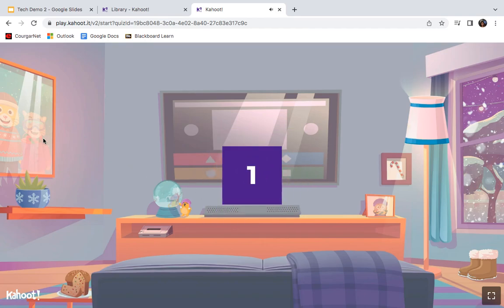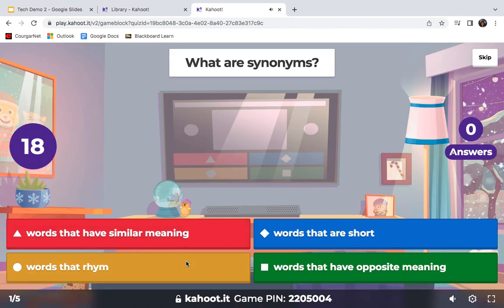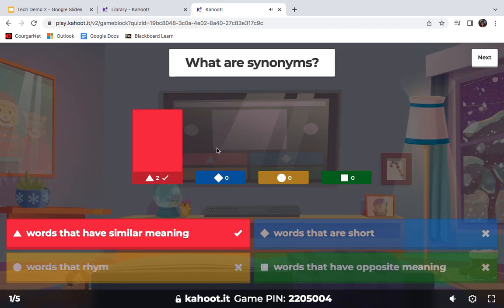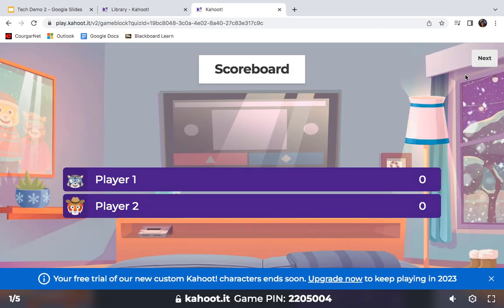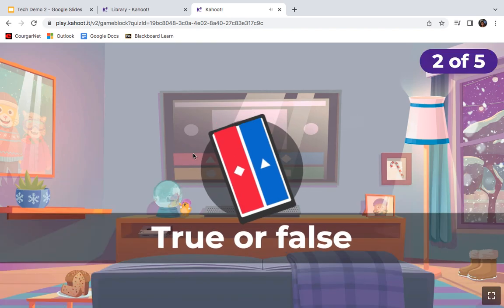Here we go. What are synonyms? These 4 little colored boxes will appear for them. Words that have similar meaning, words that are short, words that rhyme, or words that have the opposite meaning. Alright, you can see here the correct answer and how many students got each one. When we're ready to move on, we hit next, and their points are added up, and we have a scoreboard.